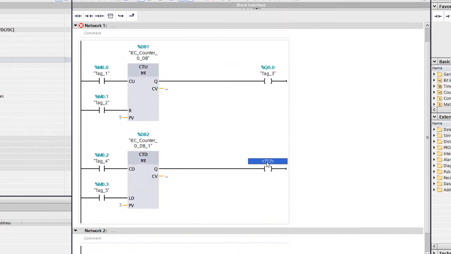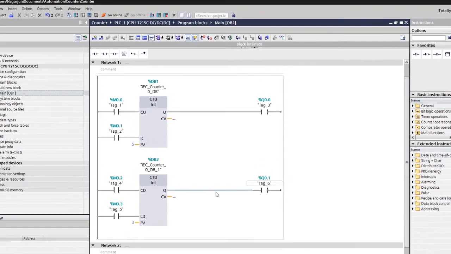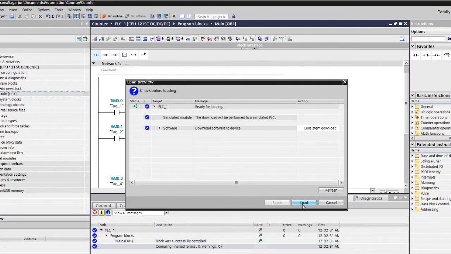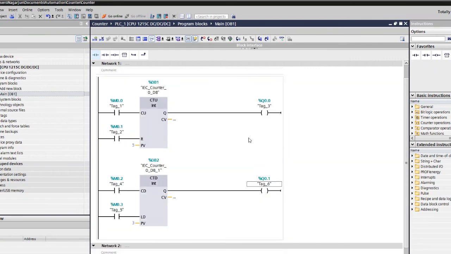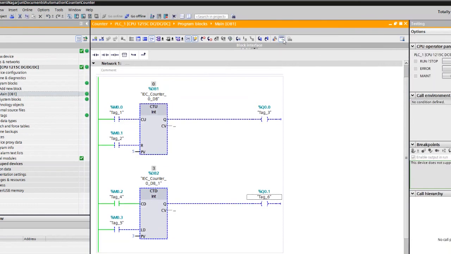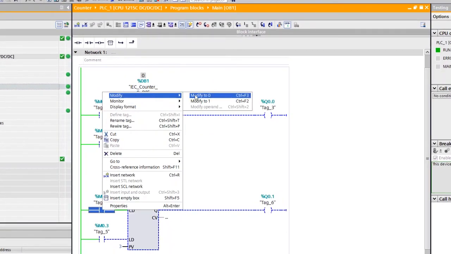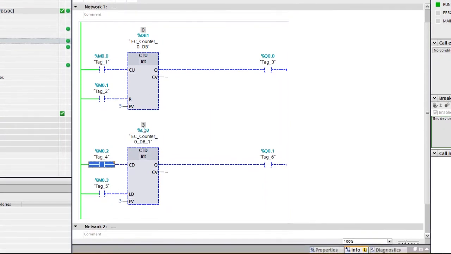Then here the output Q0.1. Okay, so now you just load this program into the simulation. So click on download. Okay, so load. Okay, then minimize, and now monitor. Click on monitor. Sorry, by default it is 0. Okay, now you can see it has been loaded with the value 3.